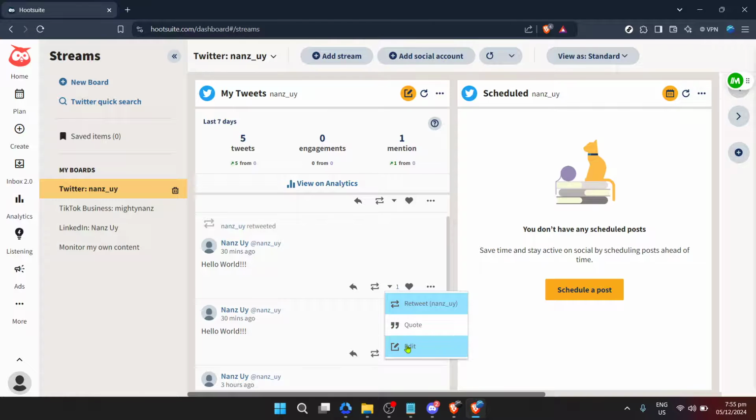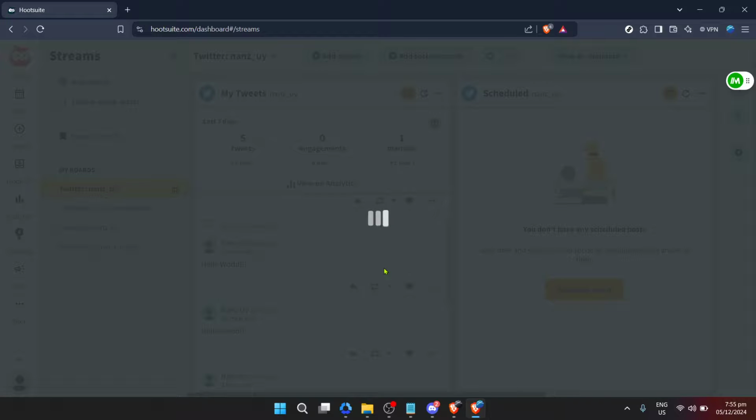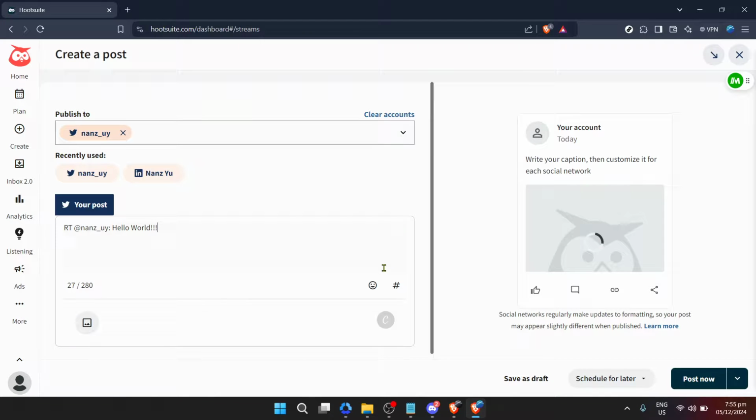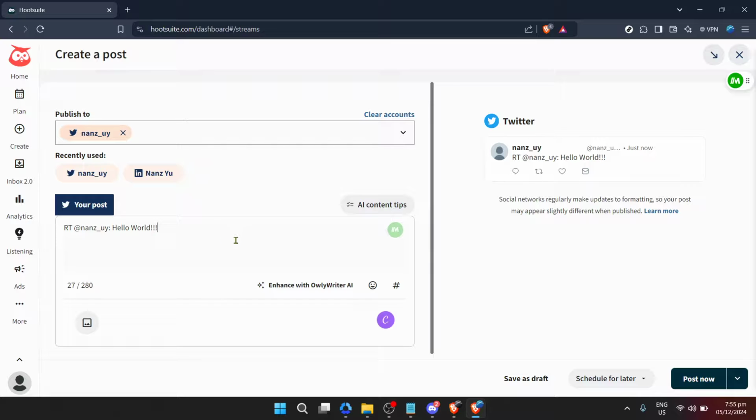Next to the like button of the post, there's an arrow down icon. Click on this to access more actions you can take on the post. Among these options, you'll find Edit. Clicking on Edit enables you to make any necessary changes to your post before sharing it again.